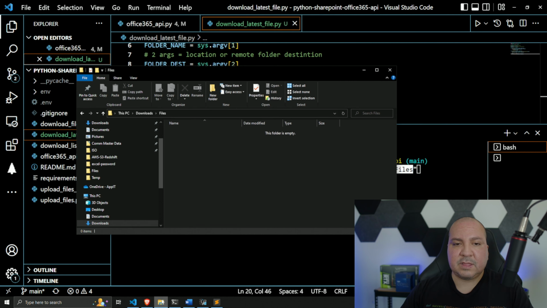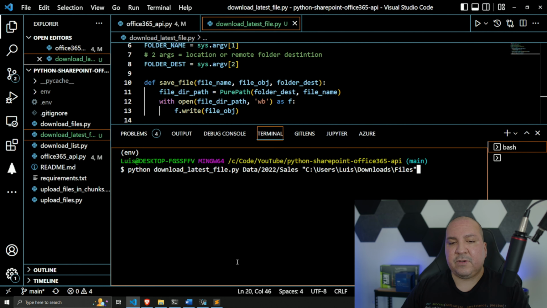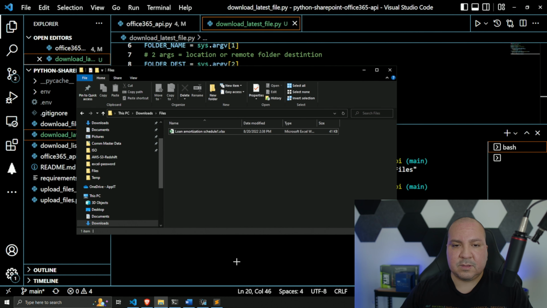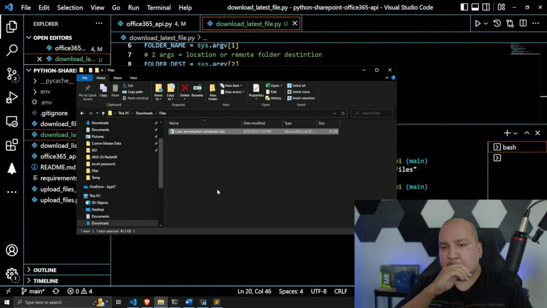Now let's take a look at the folder. Right now it's empty. So when I run it, it should save into that folder. So let's run it. Let's see what we get. All right. So boom, there you go. It downloaded the latest file, which is awesome, because that's what we wanted. That's exactly what we wanted. We want to be able to access a folder and download the latest file.